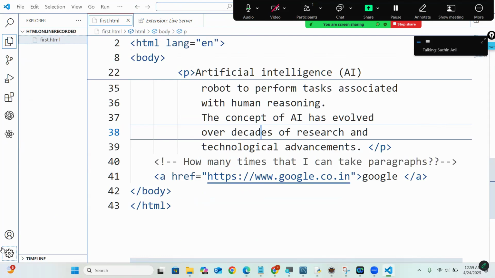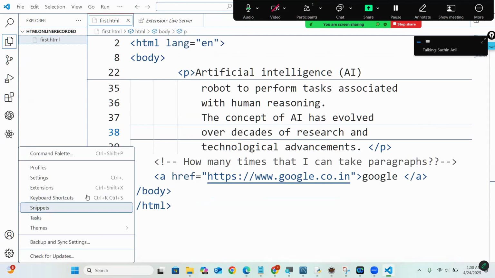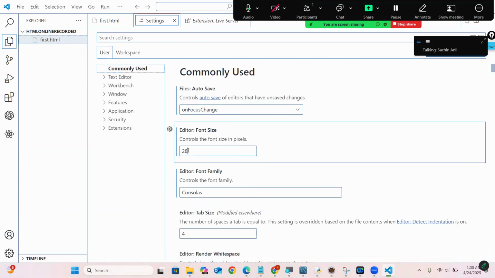So you don't need to save it externally. Also the font size is pretty big in here, so let me shorten it, because we can actually see all these things in a simple way.